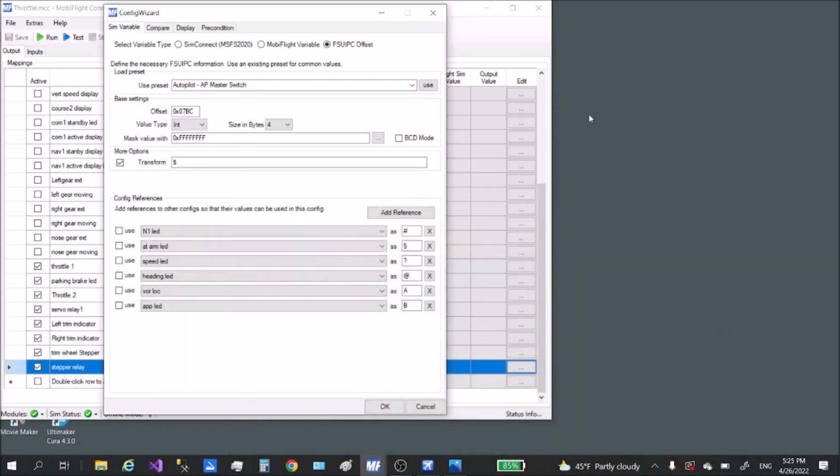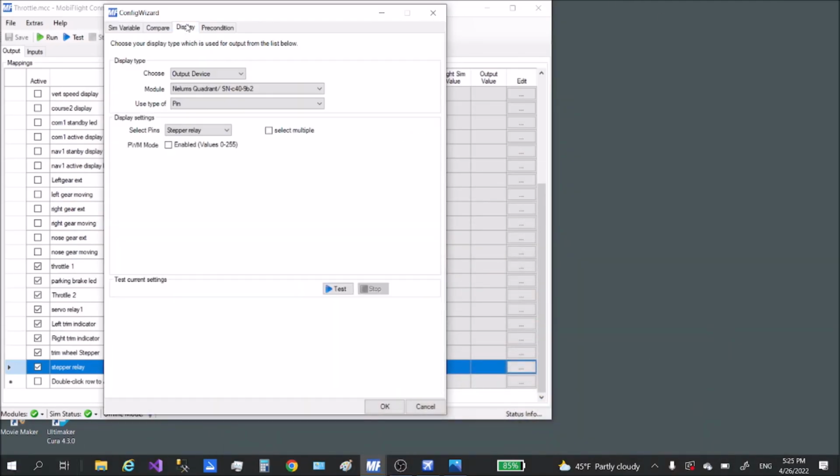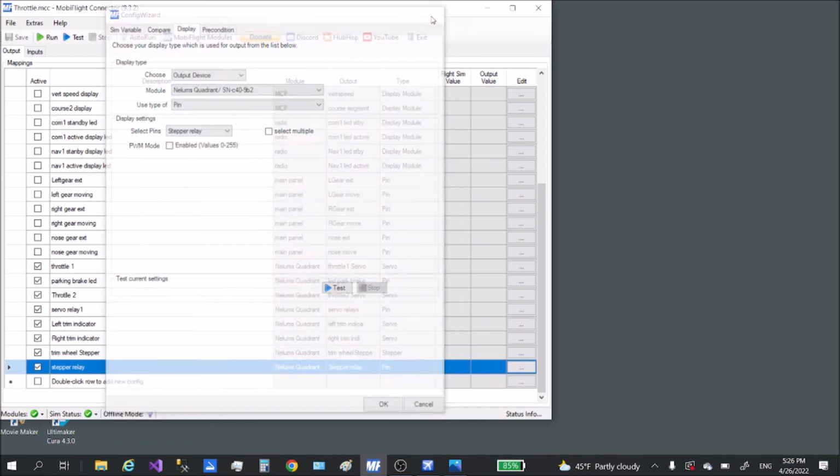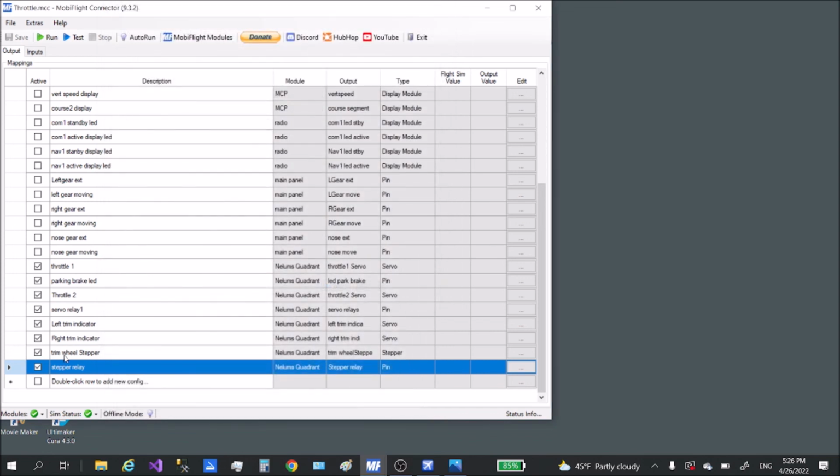Now for my display settings, nothing. Just select pins as stepper relay. These are how I named my relay, okay? And it's the output. And I believe that's it.